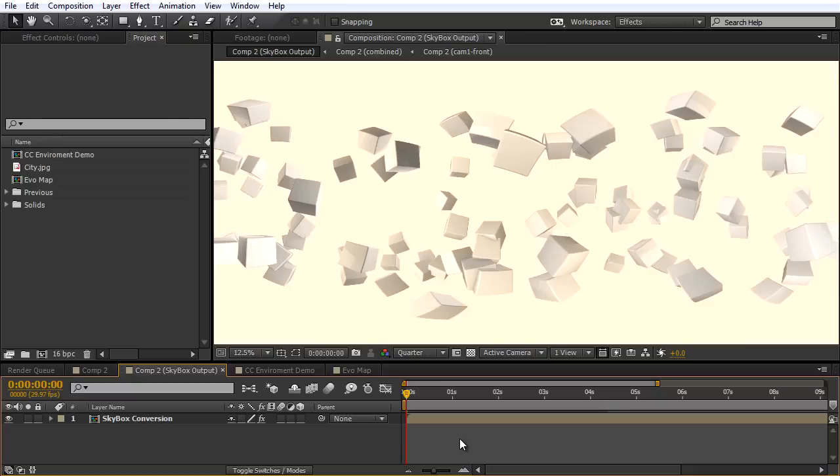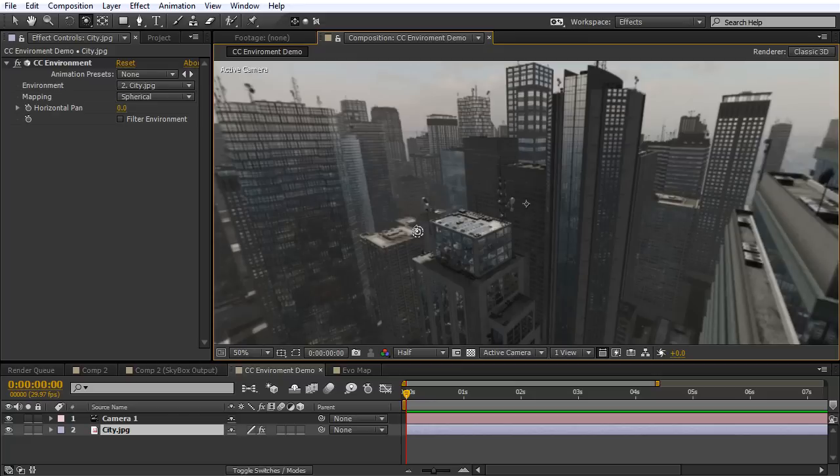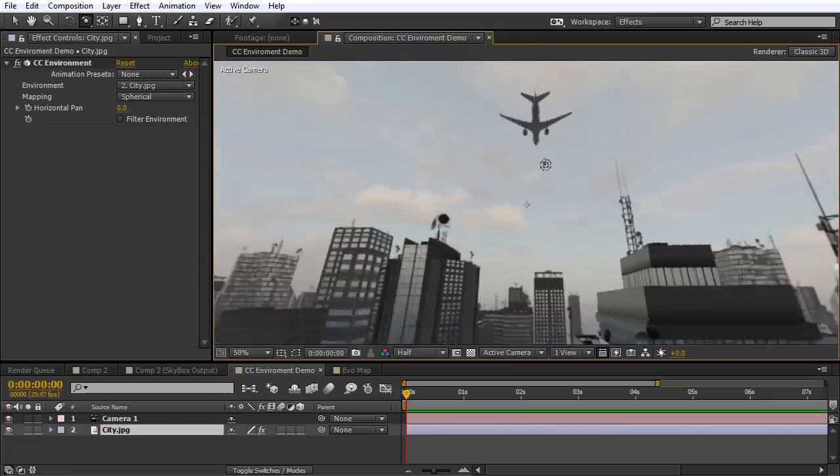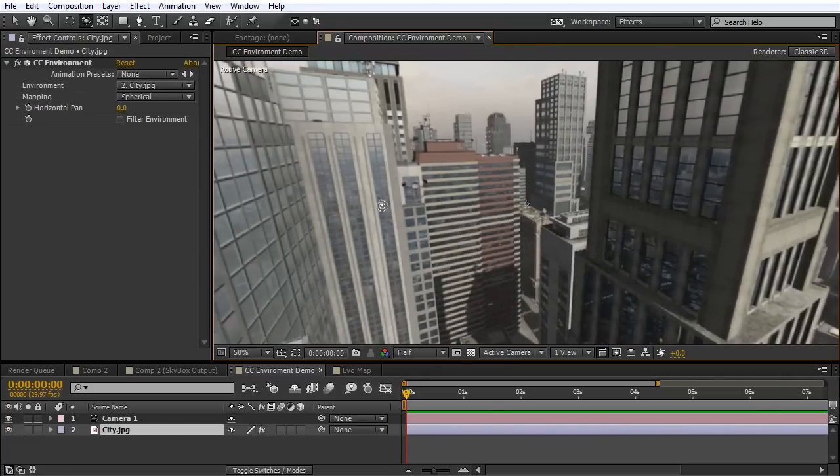And what's cool about creating your own custom environment maps is you can then bring those back in and use those with 3D plugins such as Element 3D, Shapeshifter for After Effects, or you can even use them with After Effects' native effect, CC Environment. You can apply CC Environment to your environment map and then look around just as if it's a 3D scene.